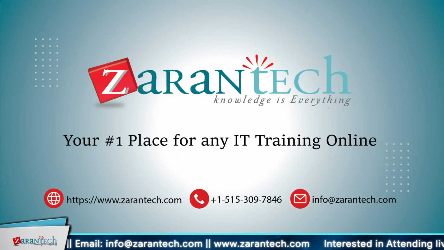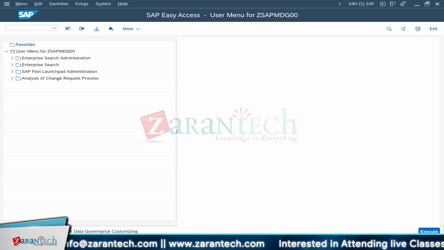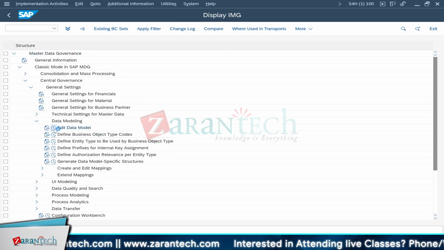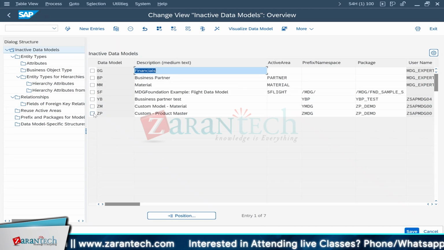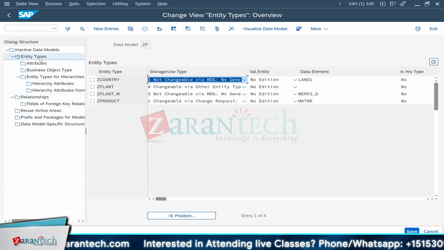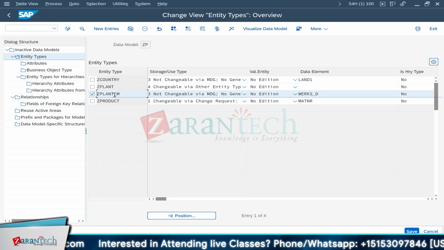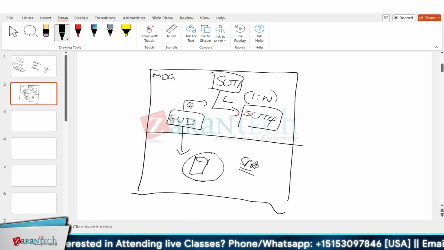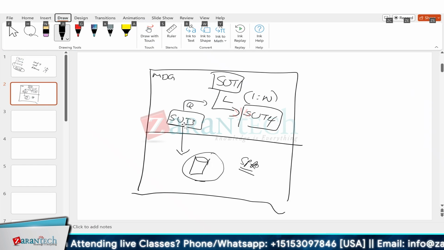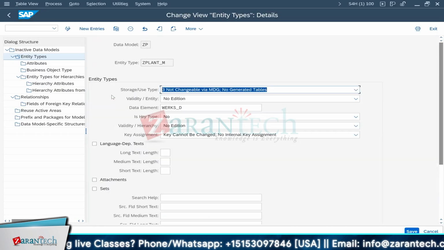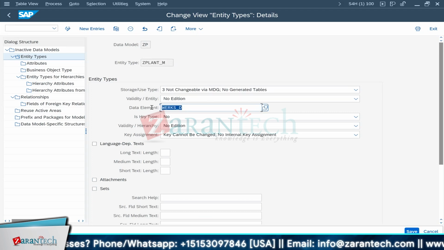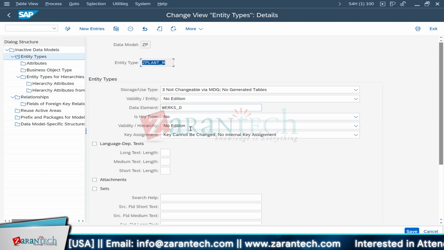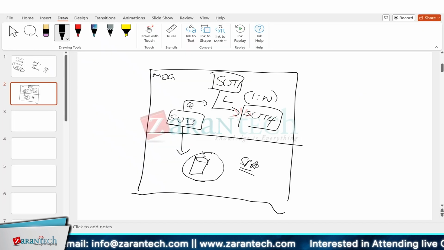Any idea? Let me open this system: MDG central governance data model, edit data model. Our data model is ZP. Go to entity types. We created one type 3, plant master, yesterday. I'm talking about this particular type 3, and how I link it to the backend table. At the type 3 level, you have something called a data element. This data element in turn is linked to that particular config table through the value table setting at the domain level. That's how we link it, so that this type 3 represents the underlying database config table.